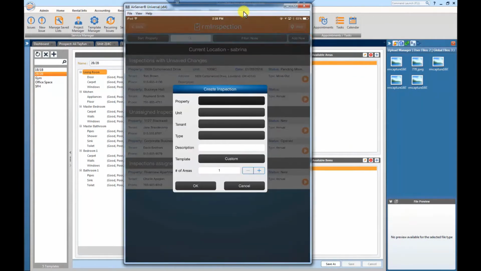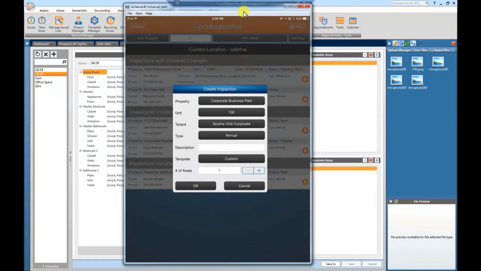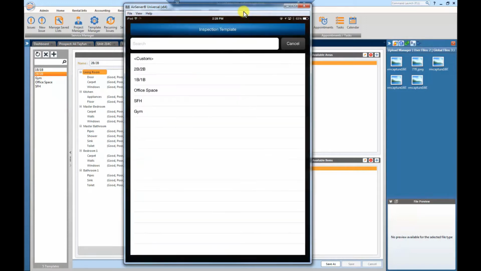I can select the property that I want to inspect, the unit that I want to inspect. Oh, Skyline. And then the type, is it going to be an annual inspection, move in, move out? Let's say it's annual. And see right here, custom template. If I don't have an existing template, I could actually just say there's 3 areas that I want you to go through and then edit it from there. If I click on custom, I can still see all my other templates. So I've got options. Typically, you'll want to set up a template first and then use that going forward.